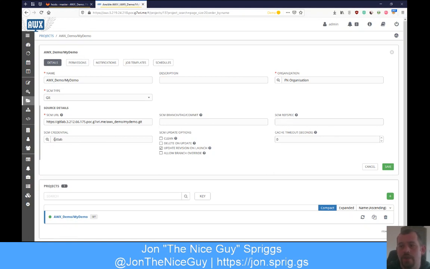And lastly, we have a credential. So if this repository here requires a credential to get into it, which this one does, then you provide a credential. And I'll come back to credentials in a second.